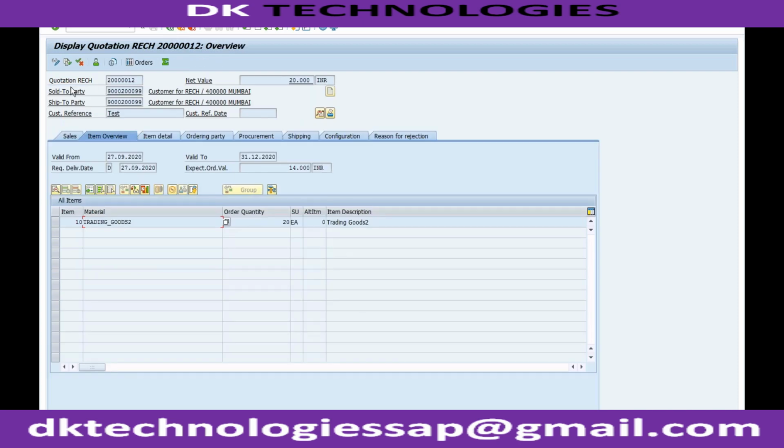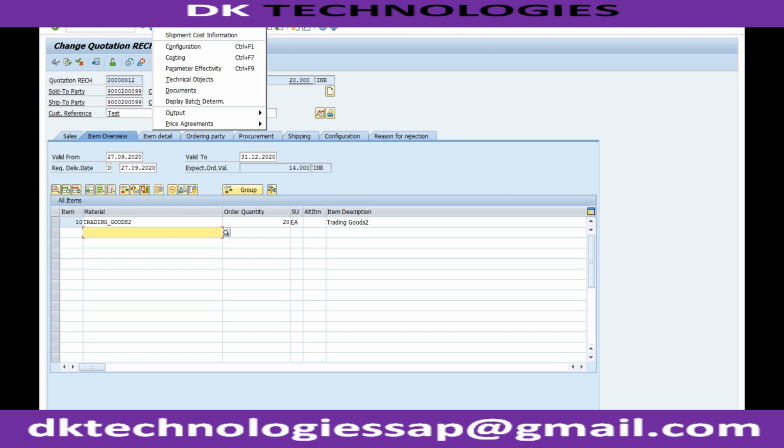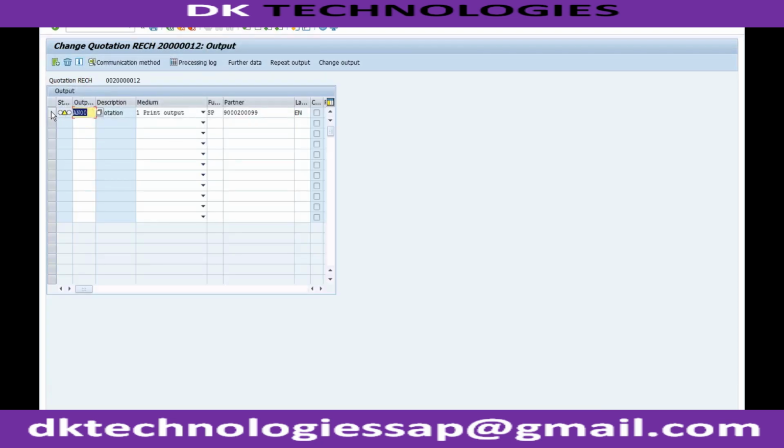So let me do one thing. Change mode. Okay, let's go to the extras once again. Output, header, and edit. And let's try to generate this output. So it is saying not processed. It turned to green actually.